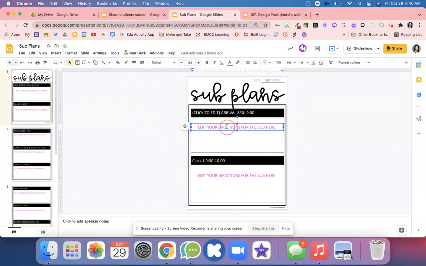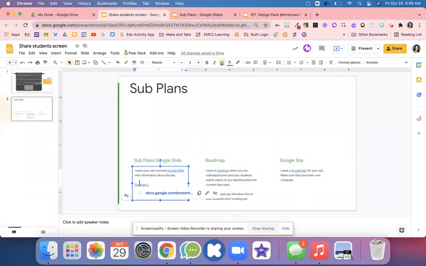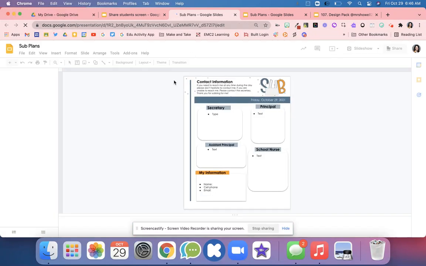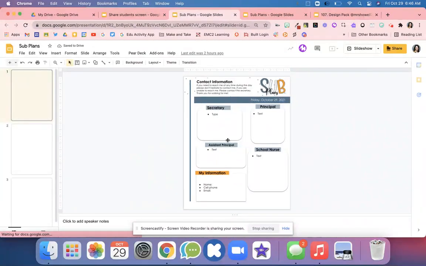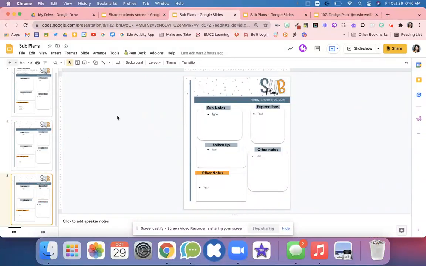You can go in and type directly what the directions are, and then you could print these out for your sub. This next one is just another Google Slide template, and you can see contact information, class 1, class 2, class 3. Again, you can update this however you might need to, and just do file, make a copy.